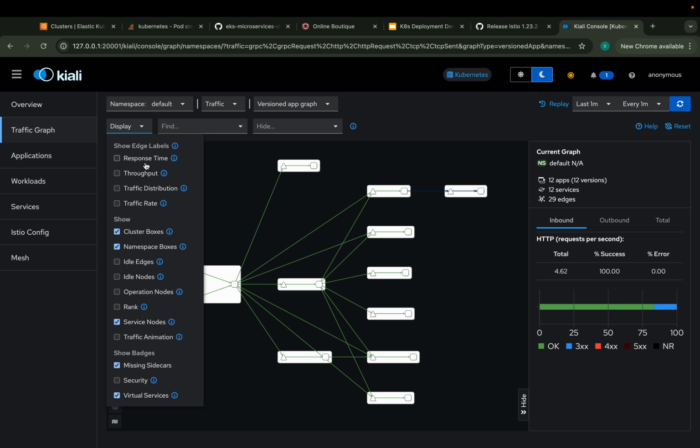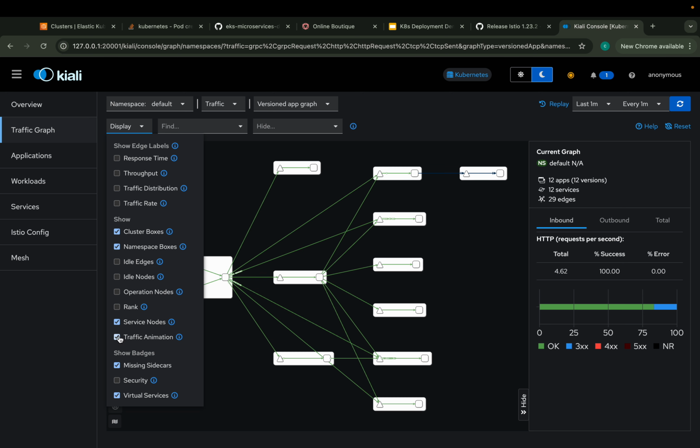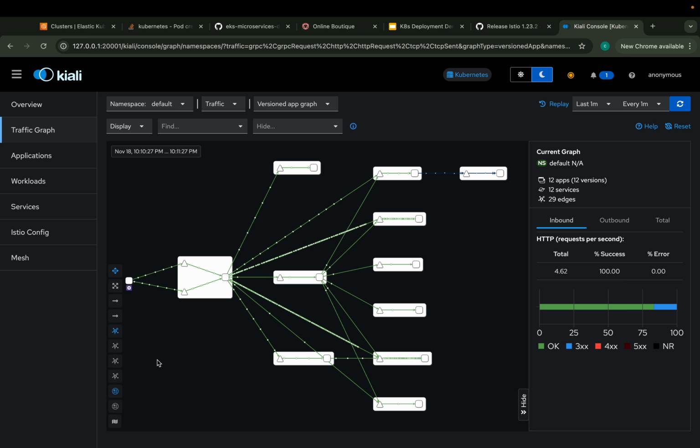And if we go here and check a few other things, maybe traffic animation. This is going to show us how the traffic flow happens in our application. We're going to receive the request here, the load generator is going to generate the load, and then it's going to go to the front end application, and from the front end application the traffic is going to go to all these other microservices. So this depends on the logic written in microservices. Okay, so this is a really interesting thing.